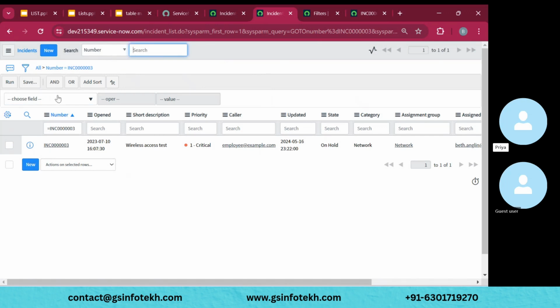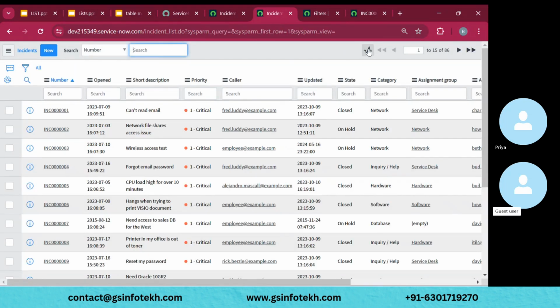One way is this, and second way is this. I'll discuss about this, and then third way is this. From here also you can search. So this is about searching. Why do we have so many search icons? Like feasibility.